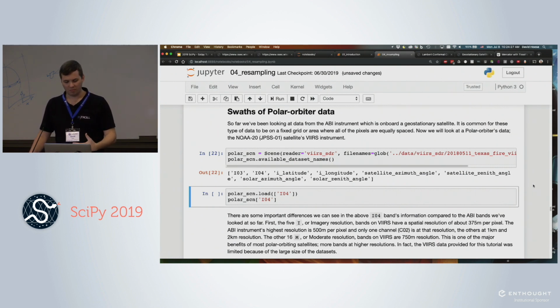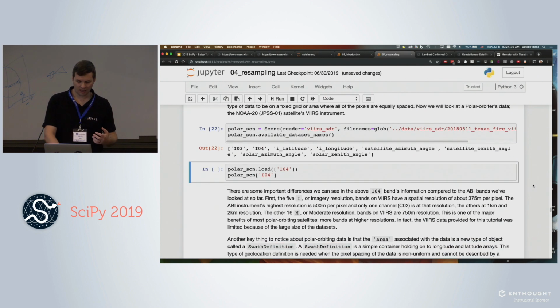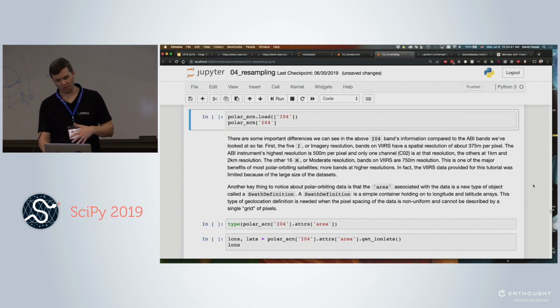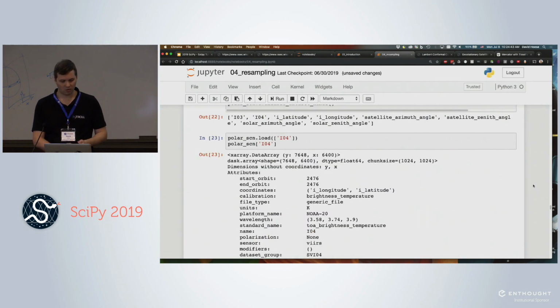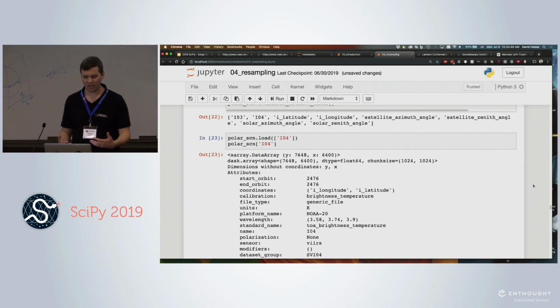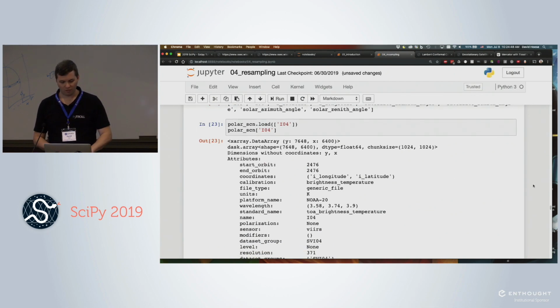With VIIRS data, with polar orbiters in general, you usually get more channels on them, and you also get higher resolution channels. So let's start out by looking at the IO4 band and some of the properties of that band. We're going to use the load method like we did with ABI. We're going to look at IO4.